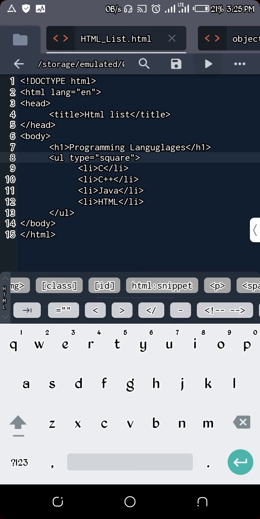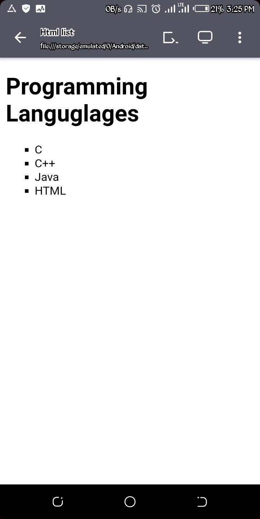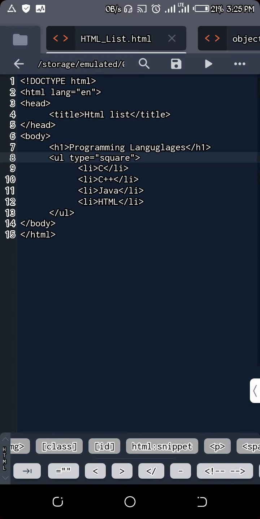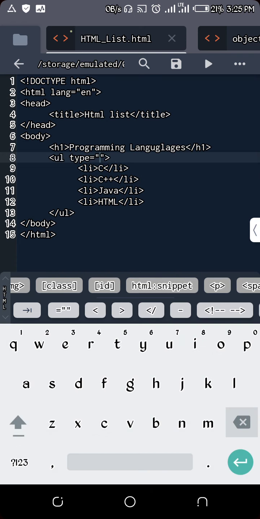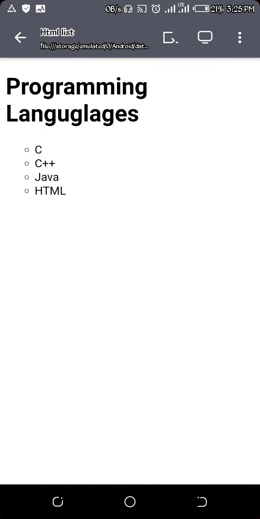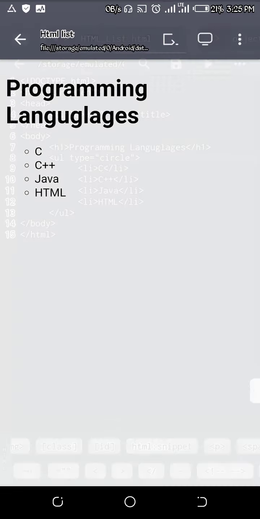Meaning that the default value is disc. So if you want to change it from disc to square, you can use it. Let's see circle. This is circle. Yeah, I got it right. Good. Circle is over here. So this is an unordered list.